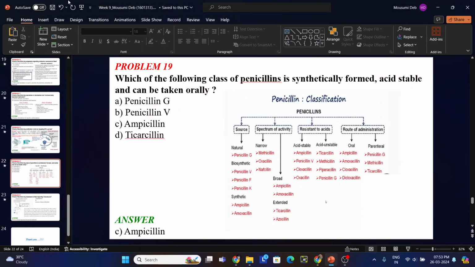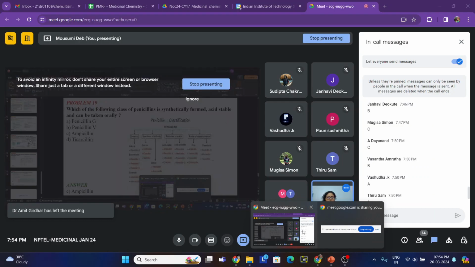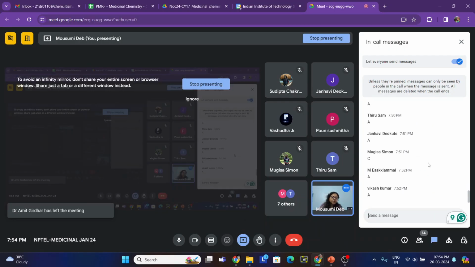So this was the last question of today's session. What did we learn in today's session? We discussed many things about combinatorial synthesis. We started off by discussing combinatorial synthesis, and also the various antibacterial agents. We discussed the structures and the mechanism of action of different antibacterial agents.